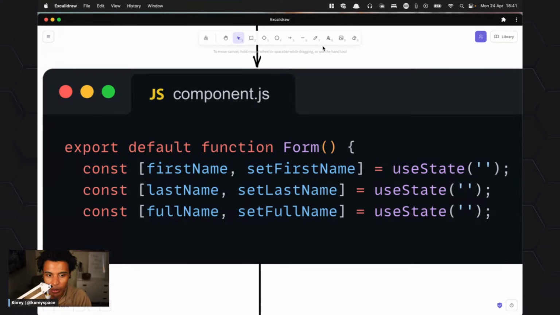Again, first name, last name, and then when we know we have the first name and last name, we're going to set full name to whatever those are combined. But it's really unnecessary to do these sorts of things. We don't need to have 3 state variables.